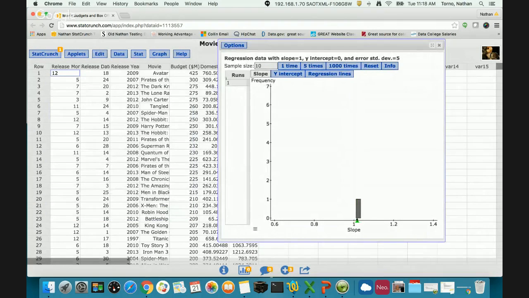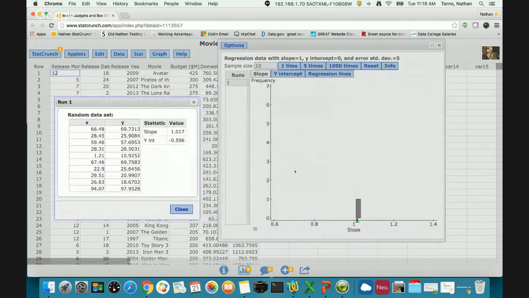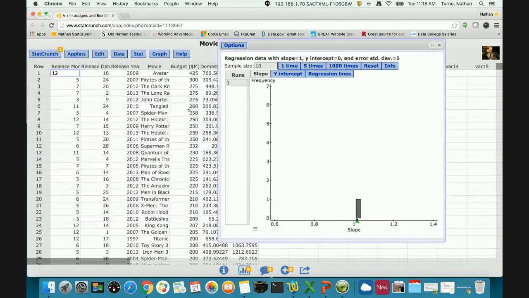So in this case, there's a slope of 1.0717, and you see it on the graph at 1.017. So the same kind of format in general. If you see these numbers up here, 1 time, 5 times, 1,000 times, that's very consistent within simulation-based applets.